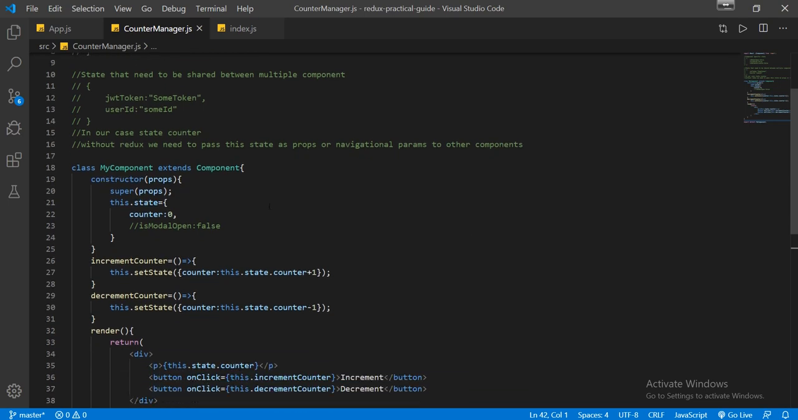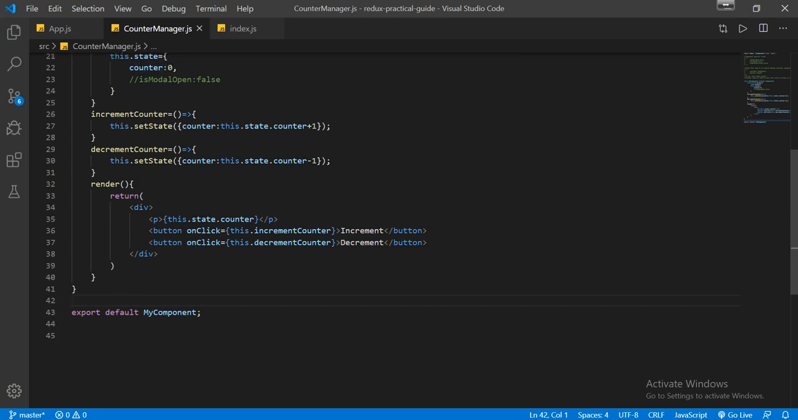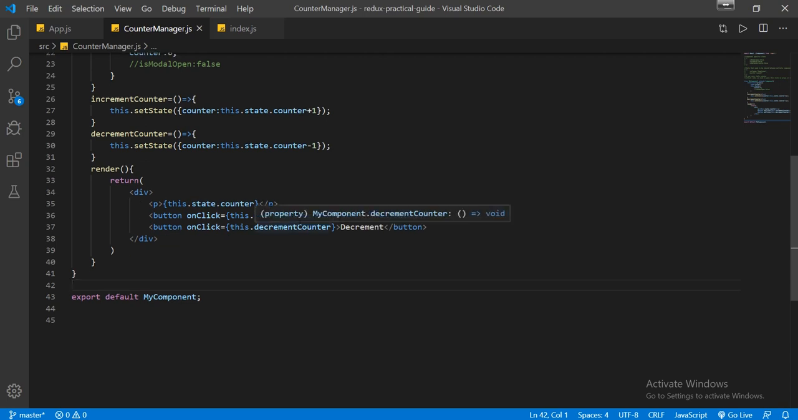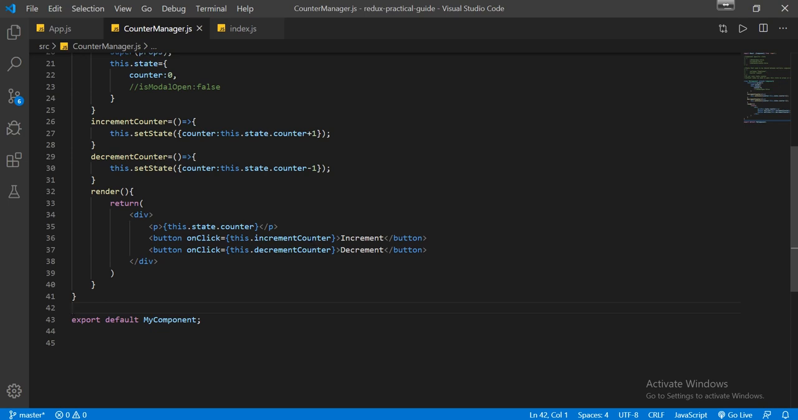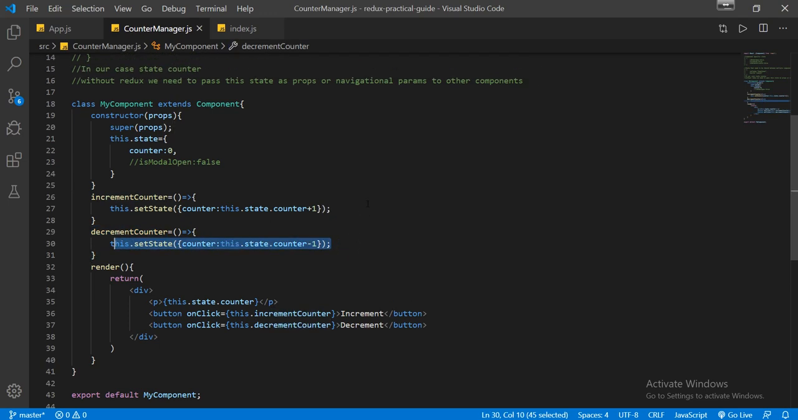I have created a class based component. In this I have created my state, and in this state there is only one state named counter, and I have set its initial value to 0. Then in the return I have simply printed it out, and then there are two buttons, one for increment and another for decrement. On incrementing, I simply increment the counter by 1, and on decrementing I simply decrement the counter by 1. So this is a pretty simple application that I have created using Reactjs.